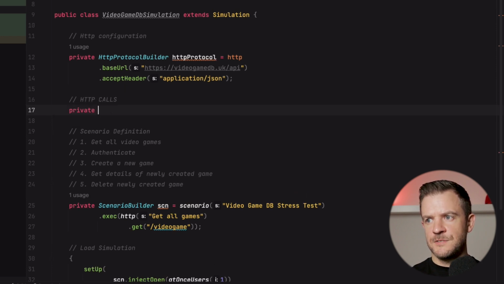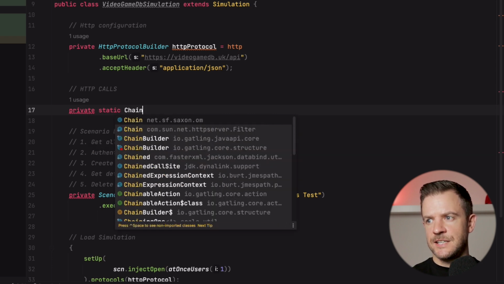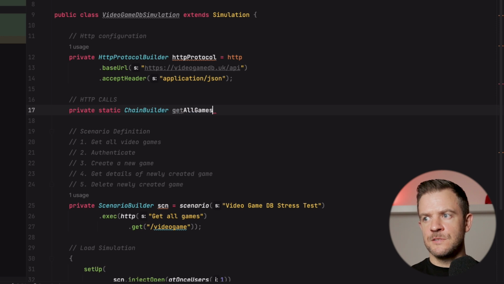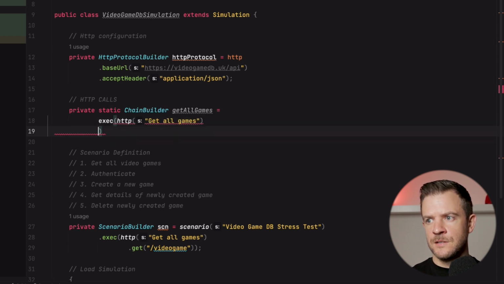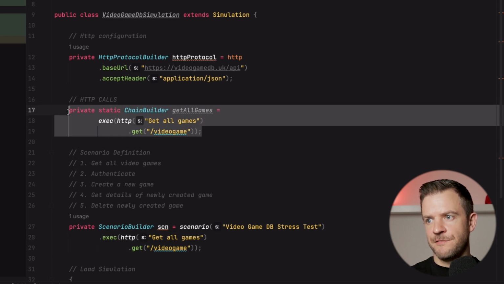The first one here is going to be where we get all of the games. So we'll say private static ChainBuilder, and we'll call our method getAllGames. In that getAllGames method, we can just do exec http. Again, we need to name our transaction, so as before we'll name this one get all games, and we'll do a get to the video game endpoint. This is exactly the same as what we'd written down here, but all that we've done now is put this into its own method.